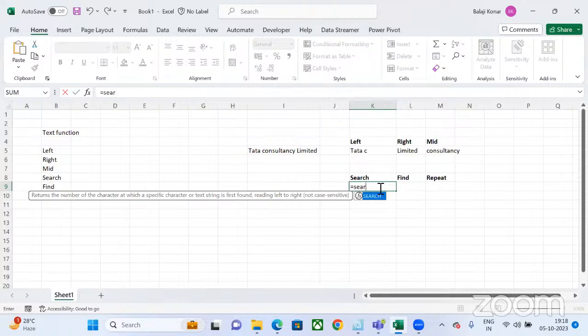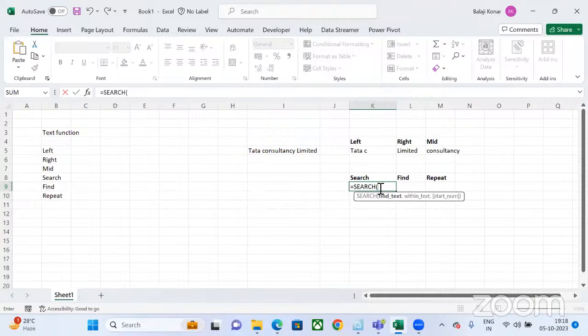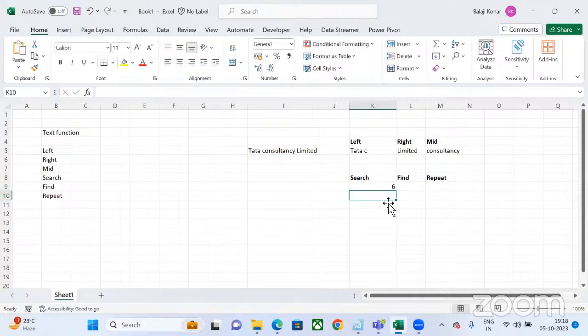I'll repeat it. Equal to SEARCH. The text which I want to find, I need to put in double quotes. I can put consult, just the starting word. So I put consult. I want to find this word consult within the text, Tata Consultancy Limited. So select this particular one and close the bracket. It gives the starting position of that text. Is that clear for everyone? Consult is present in the 6th position, so it gives the 6th position.